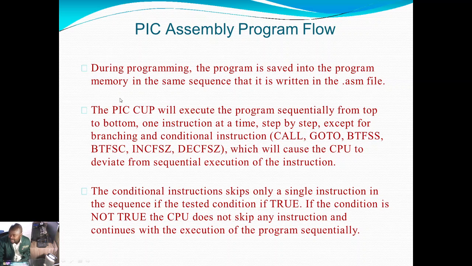What the CPU does, once the program is saved in the program memory, and you power your CPU, is go to the reset vector, which is program memory address 0, and start executing instructions from that address. That's why we say origin 00 at the beginning. So the CPU will go to program address 0, start executing instructions from that address, and is going to execute these instructions sequentially according to how you have written them.